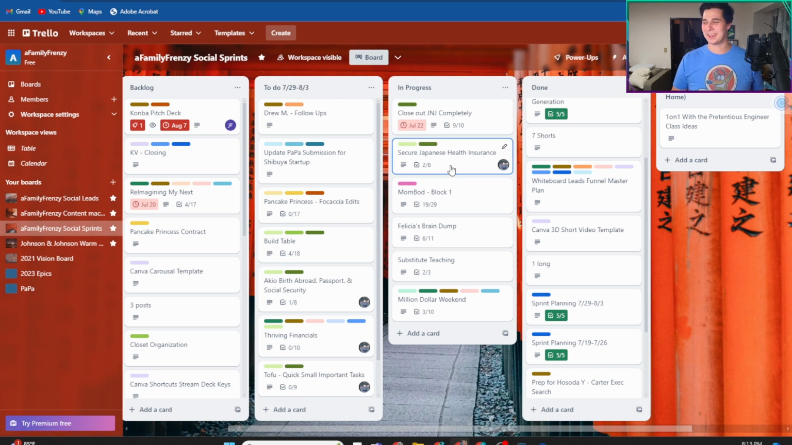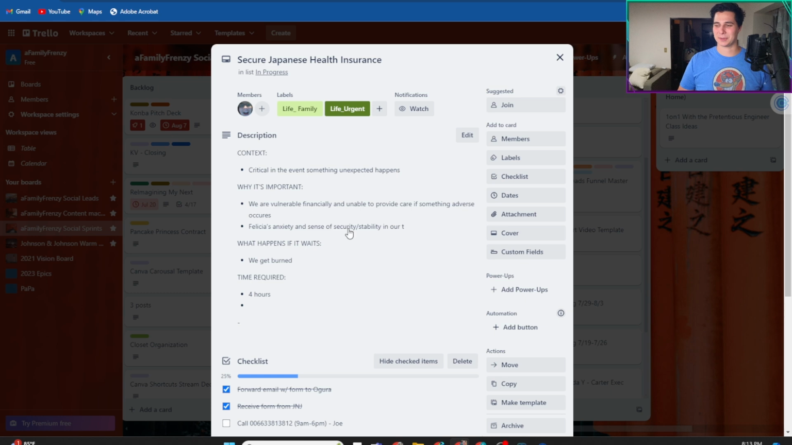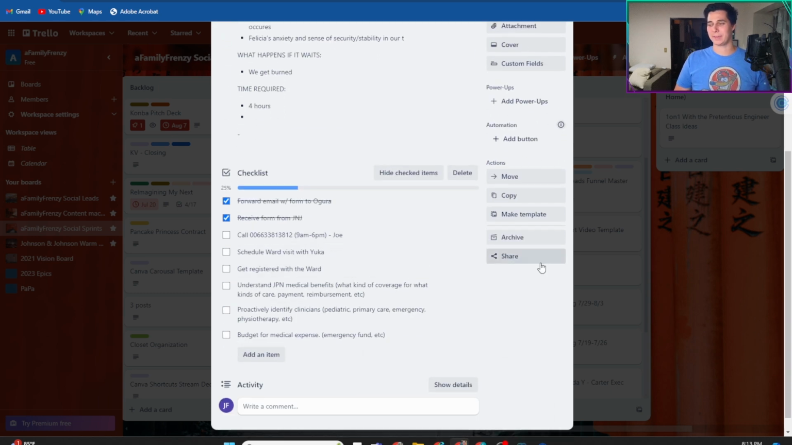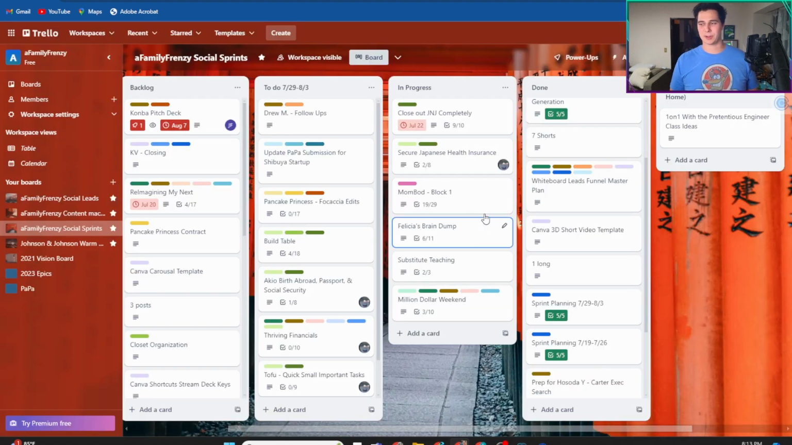It's just so fun. Securing Japanese health insurance, we've made some progress on this. There's a number I need to call in order to have J&J give us proof that I lost insurance so that we can get Japanese medical insurance. So that's a whole new world of moving from private insurance into Japanese medical.